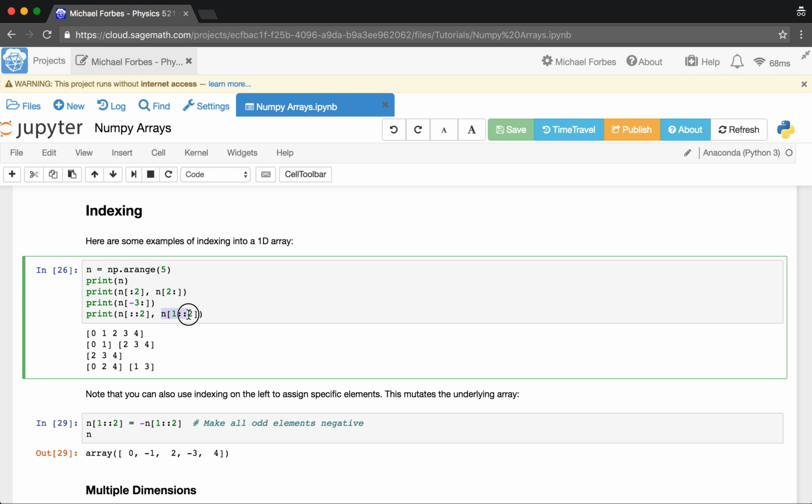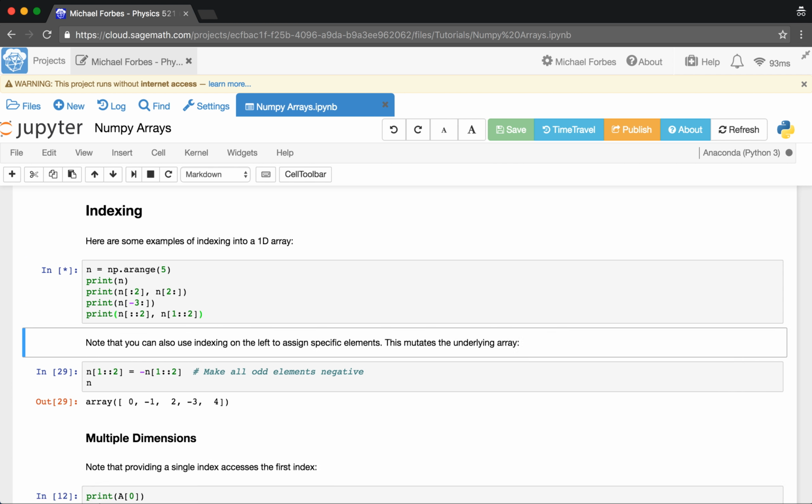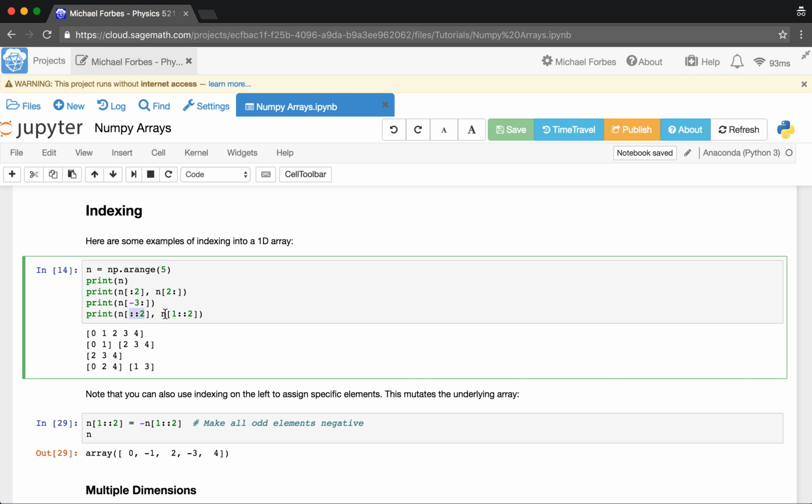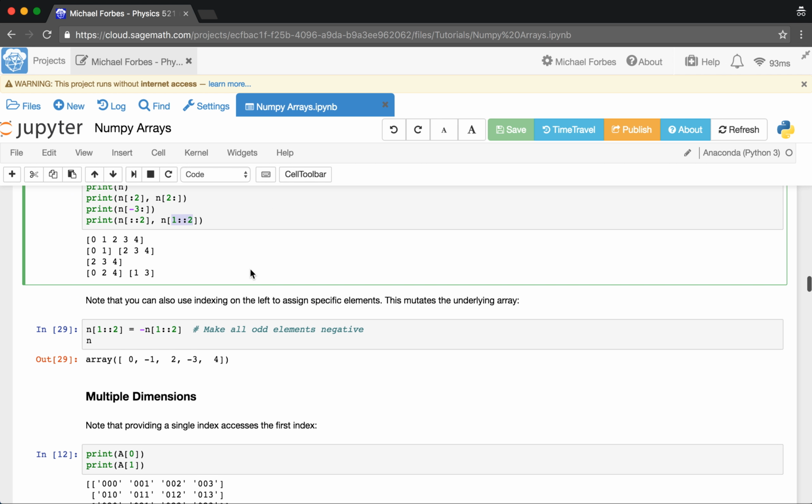And the second one starts at the first element, goes to the end in steps of 2, so that'll get all the odd elements. So there's some fancy array indexing that you can do with this. With Numpy, you can't do this with lists, but with Numpy, you can actually use lists and other types of indices inside here so that you can extract whichever elements you need.